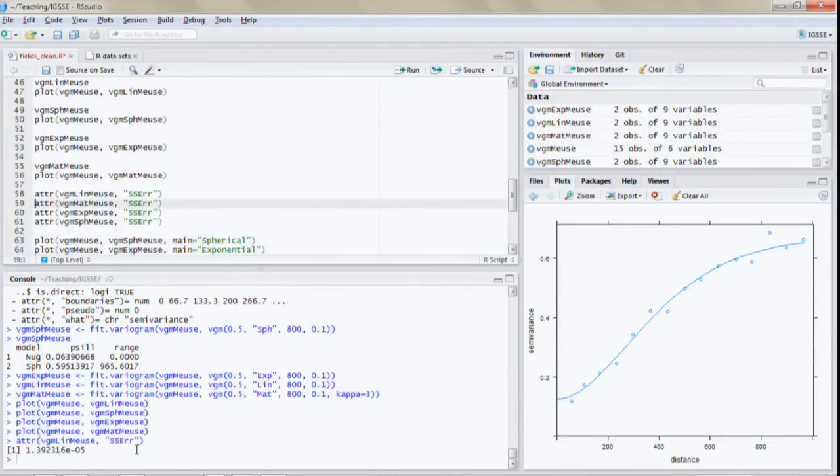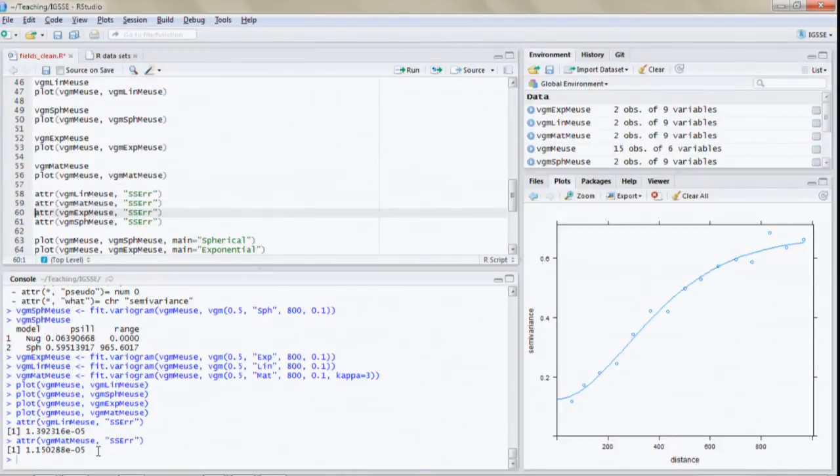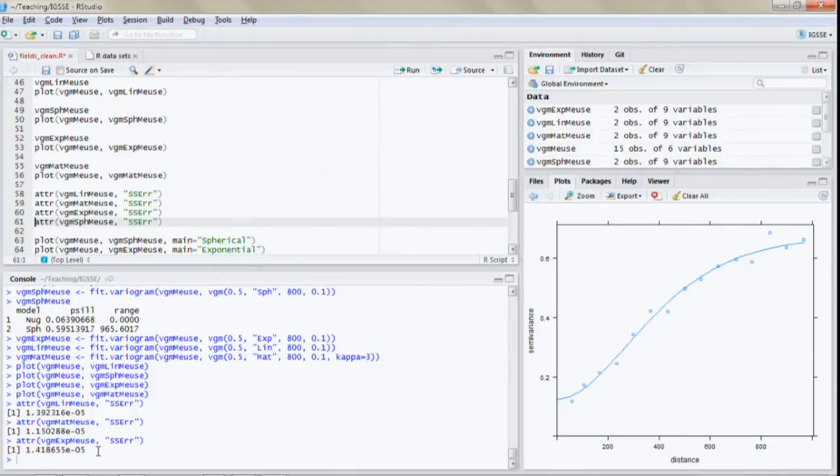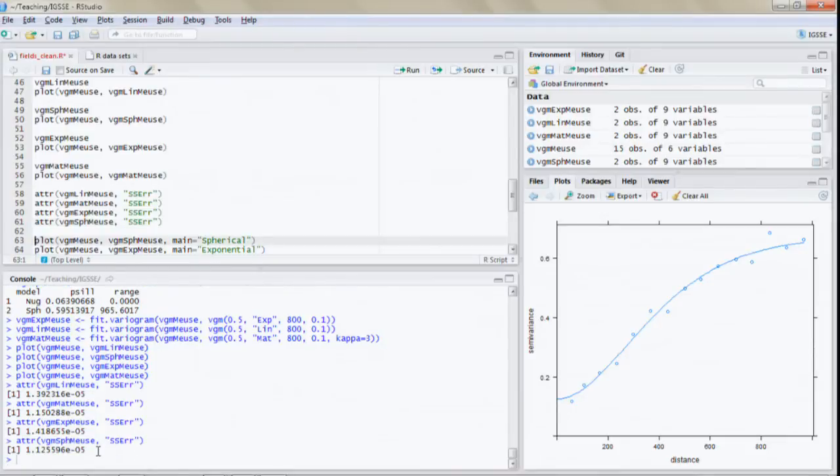And we get, of course, different differences. Now the differences are very, very small. So we have the power of 10 to the power of minus 5 here. 1.39, 1.15, so Matern is better than linear. Exponential seems to be worse than linear, and spherical is our best friend here.